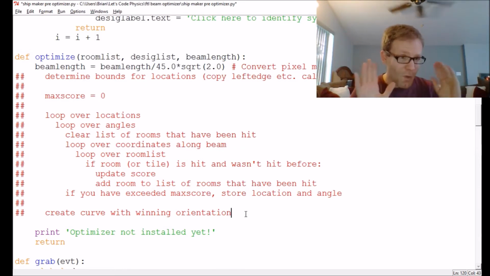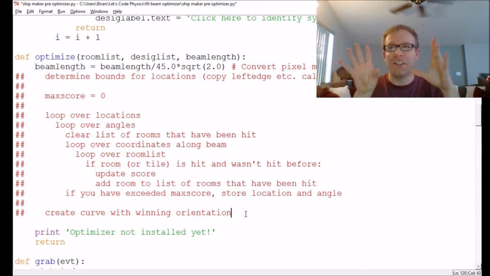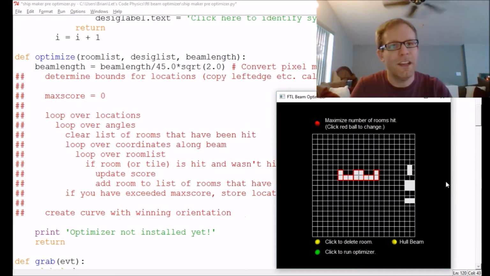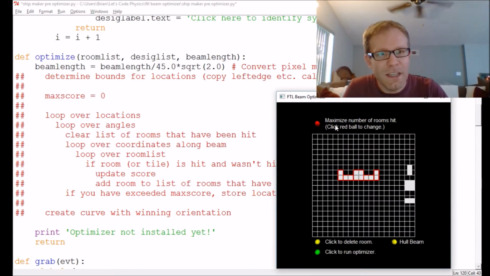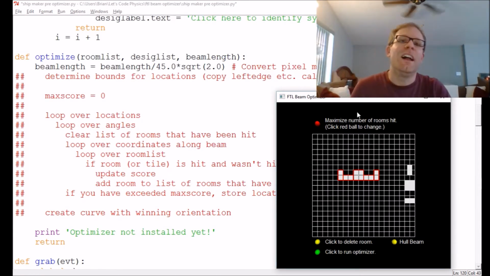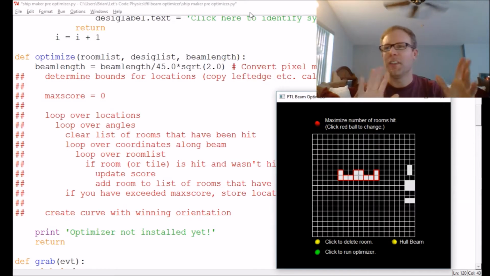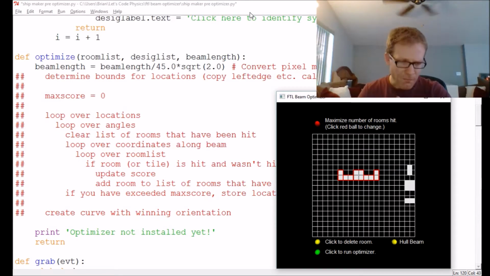So what I want to do over the next 20 to 30 minutes is actually write this code. I'm only going to do it for one scenario, the basic scenario of maximizing the number of rooms hit. And then off camera, I'll make some additions to get the other three scenarios just so that I don't bog you down with all the details there. And then I'll just show you them in action in the next episode.